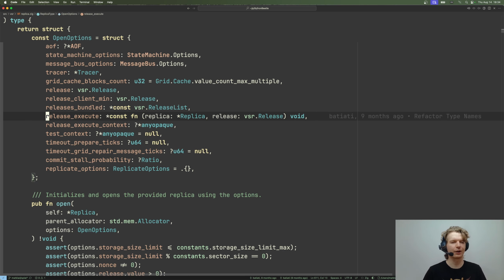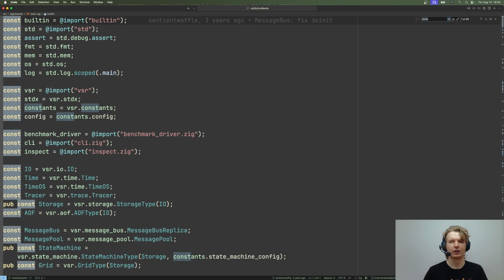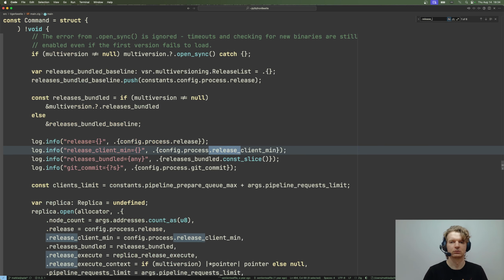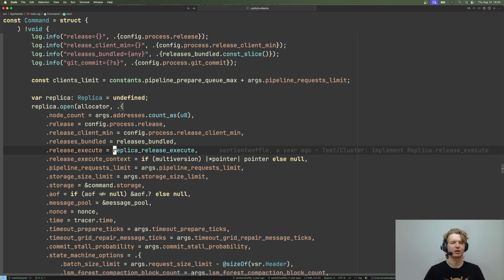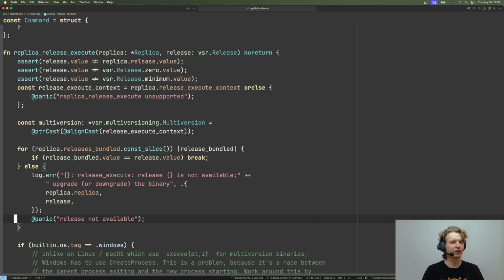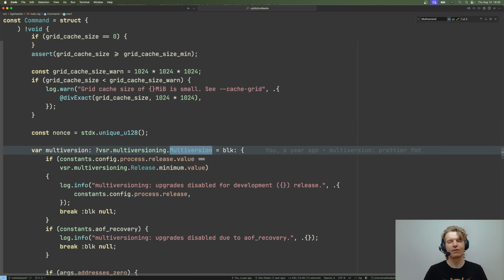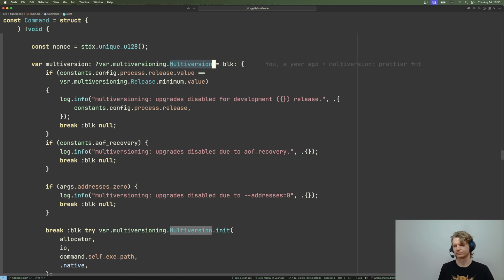Release execute is a callback which is passed to us by the caller. So we have to look at the main to understand what that is. And here we'll be using multi-version. The physical thing which is responsible for two aspects. One is watching the file and noticing when the operator dropped a new taggable binary in place so that we could start the upgrade. And the second is, when the protocol tells us we need to upgrade, actually going and upgrading it.